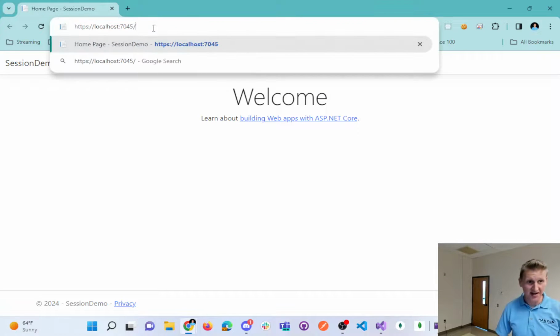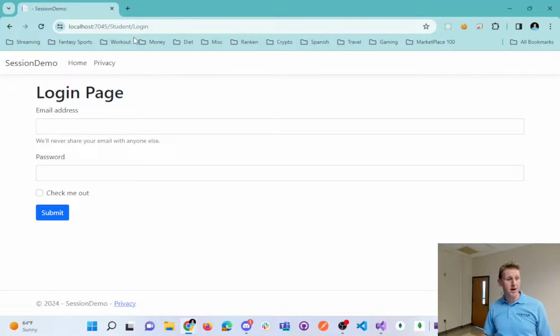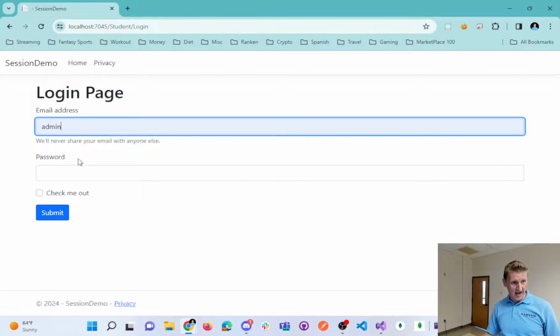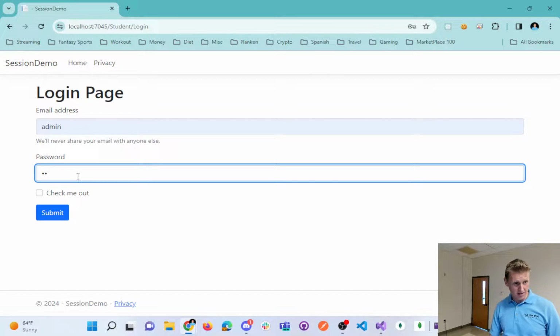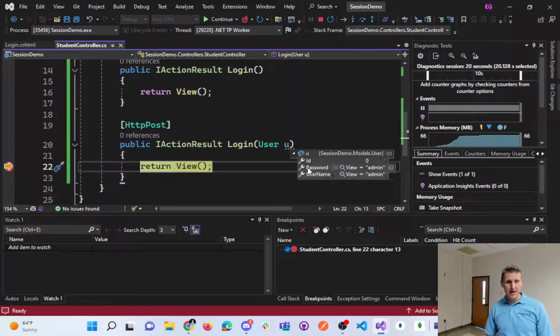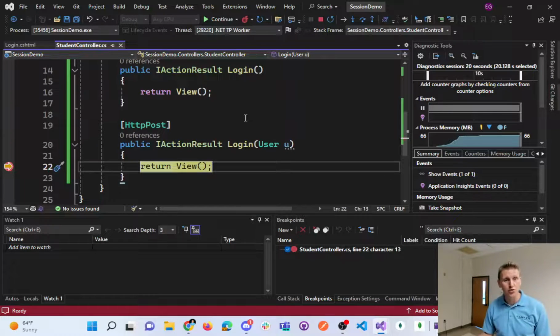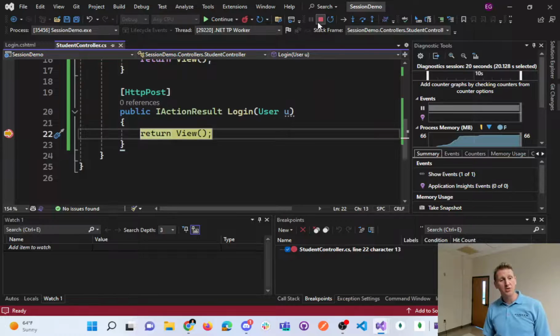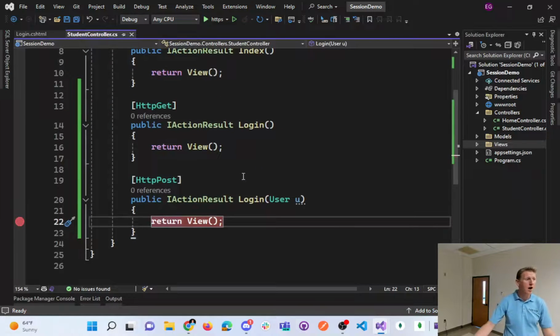All right, /student/login. We hit our login page. If I say admin, password of admin, and I hit submit, we hit our post. And if I hover over the variable, our user, password and username are being sent back to our controller. So this is correct. Now, next concept to learn, so we've just kind of wired this up to be ready to go.